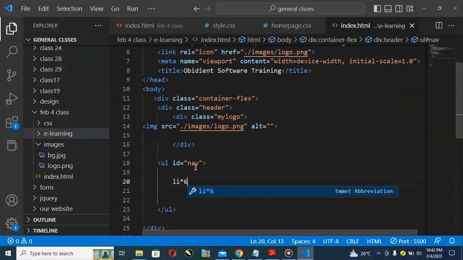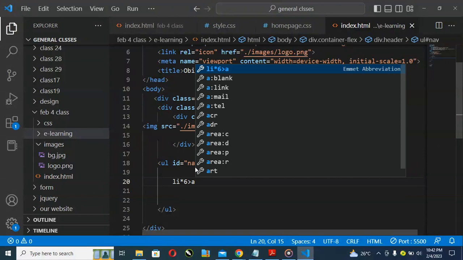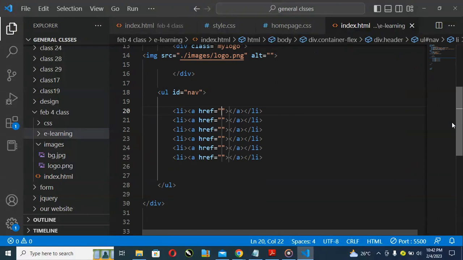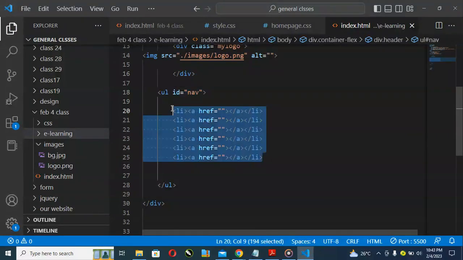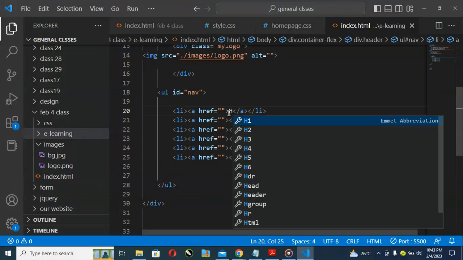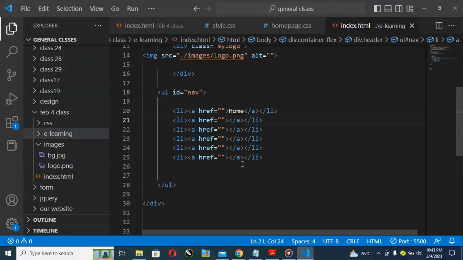and 6, greater than a. This a means the anchor link. Then it automatically generates 6 li elements. So these are the 6 elements we generated. Here we have our courses, right? Courses, autos, painting, students, right? We have team and students.